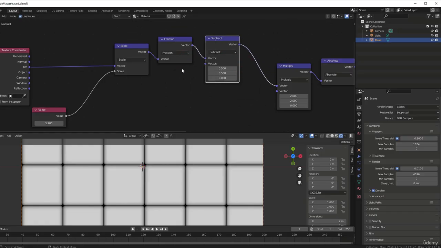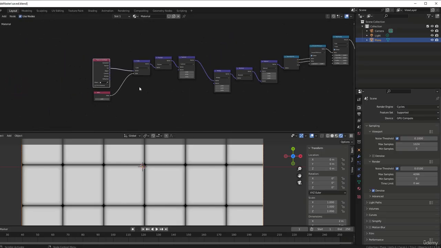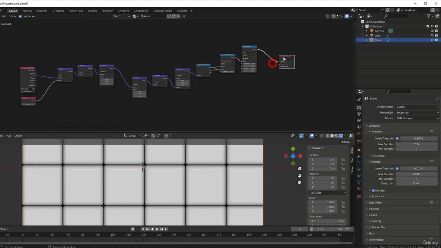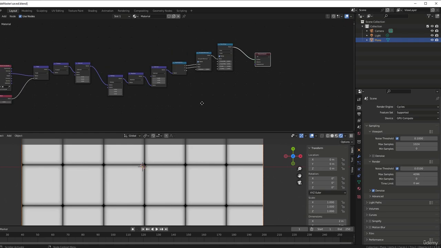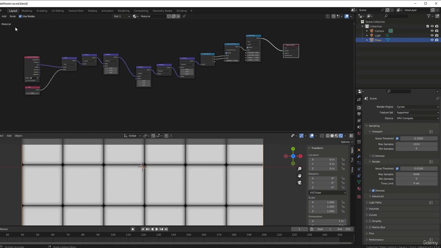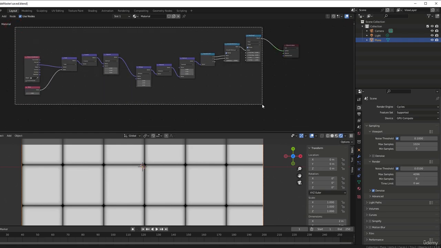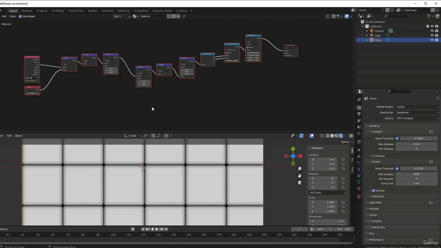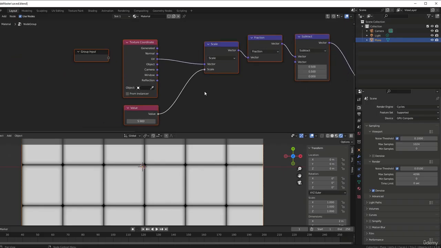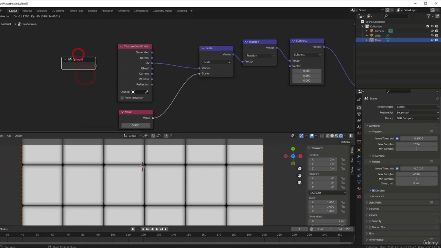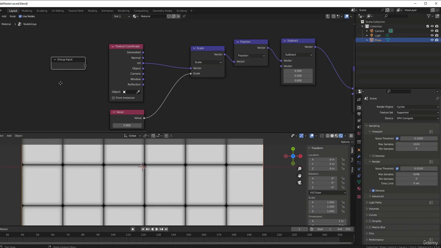So what we should do is create a group. You can do it like this: select almost everything without this material output. So exclude that from your selection, but all the other things just drag around so you have all selected, and now you press Ctrl G and you have a group out of it. And we have a group input, and that group input should have some values.